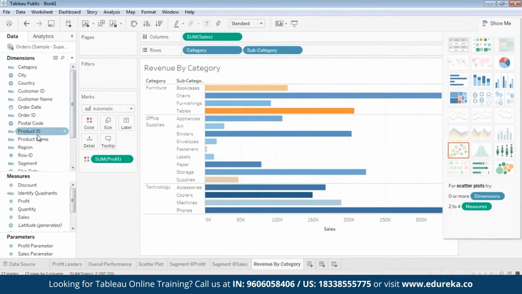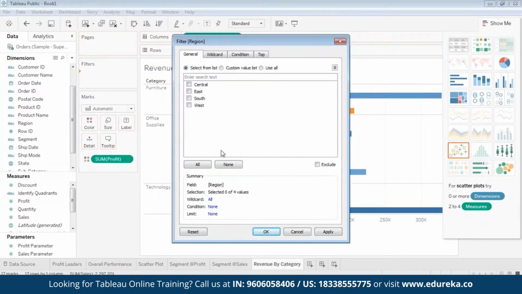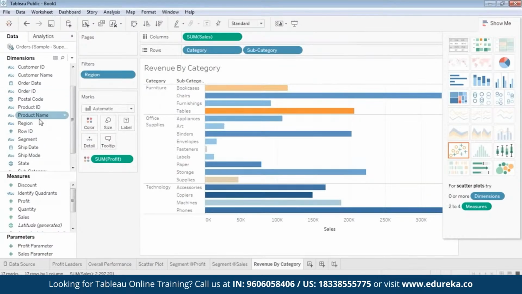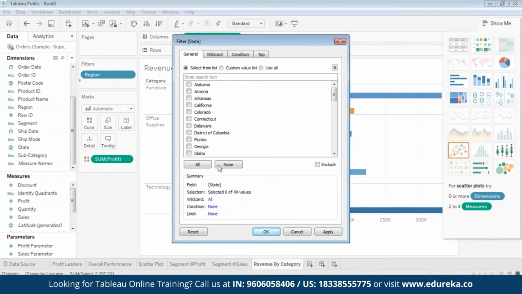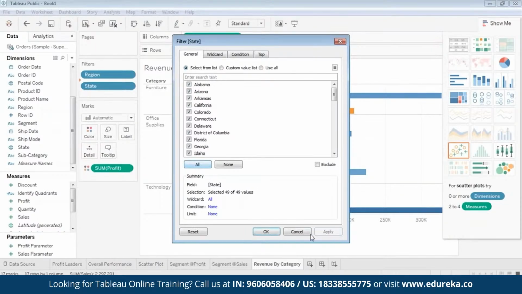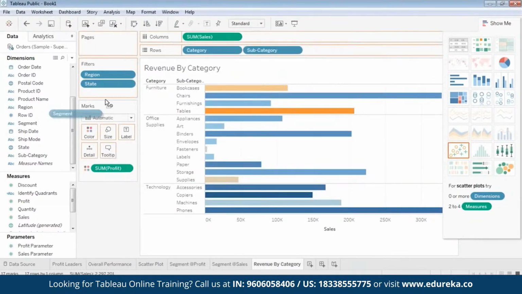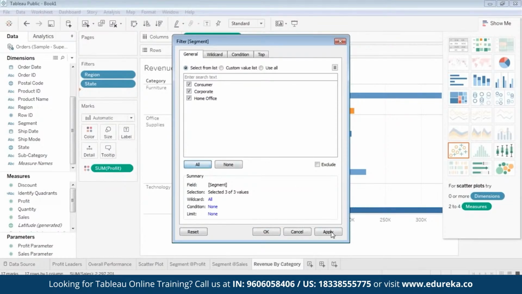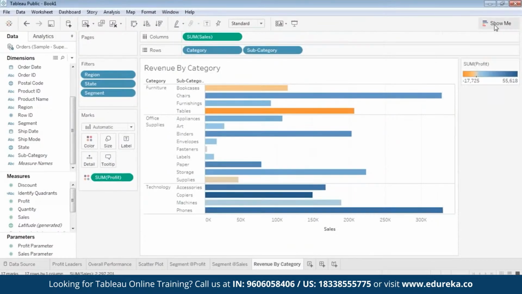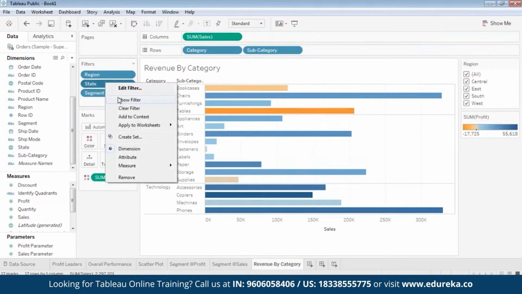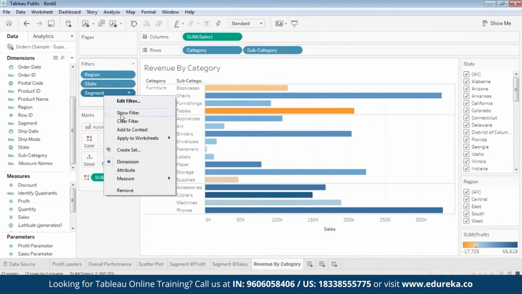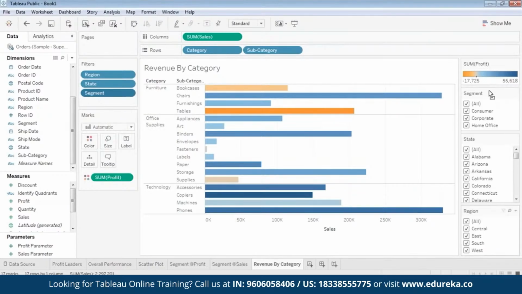Let me add a few filters. Firstly, my first filter should be region, right? My second filter, I can select state. I can see which states are giving me what kind of revenue, right? And then finally segment, all, apply. And again, similarly, I can create show filters so that all the filters come over here. Let me align it.